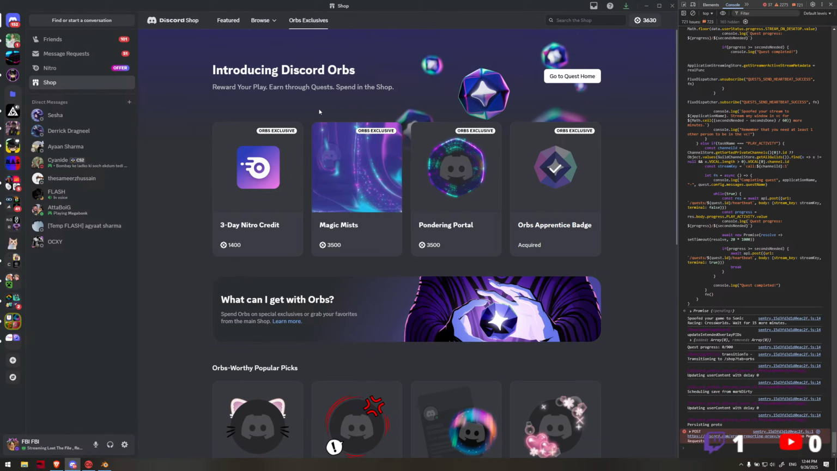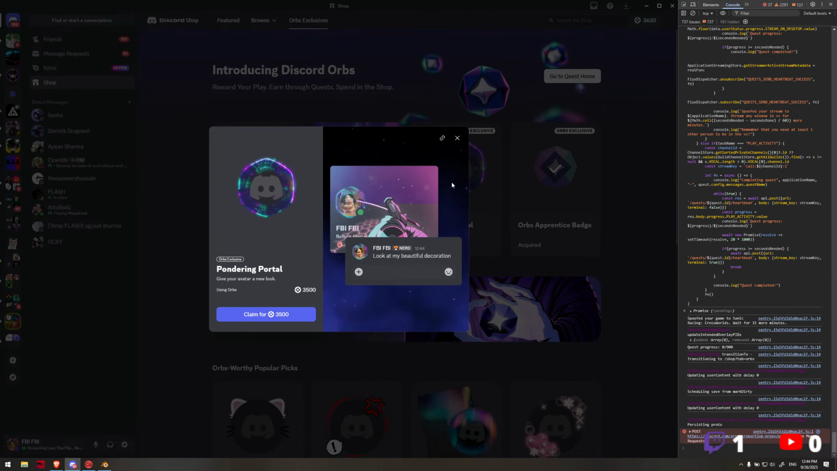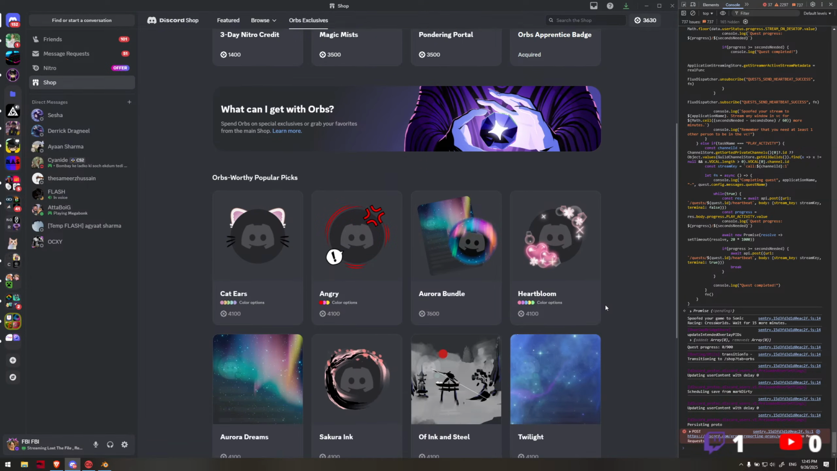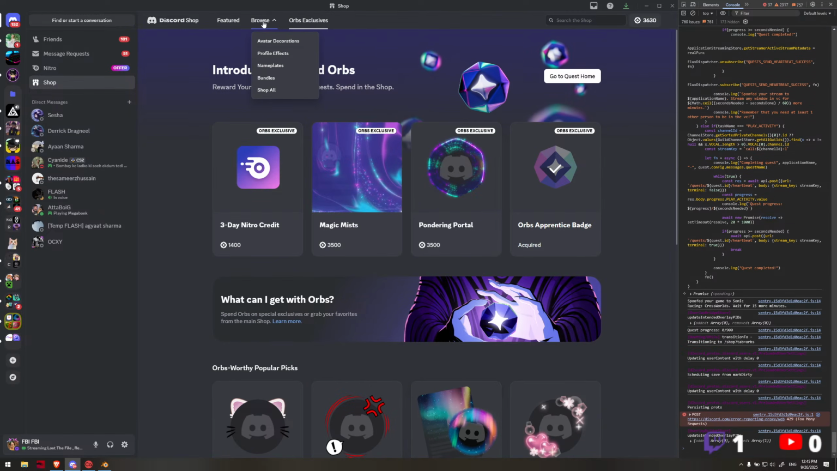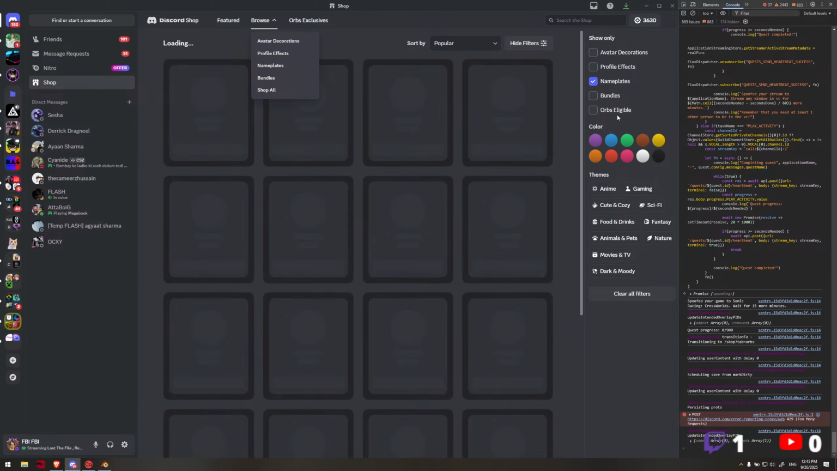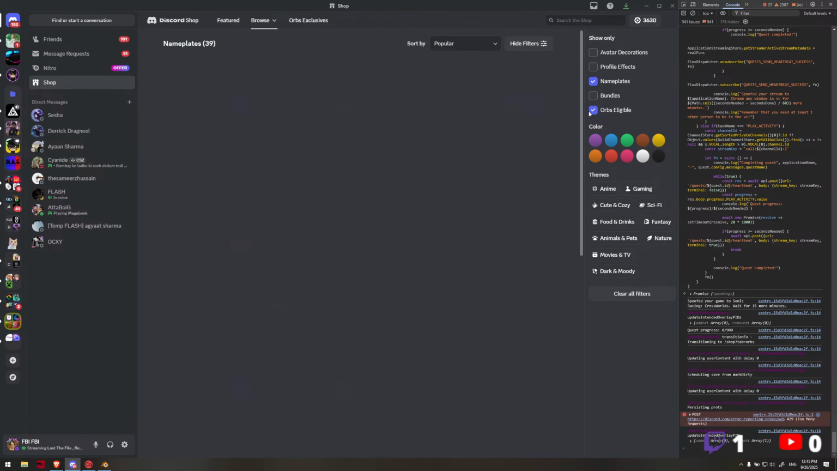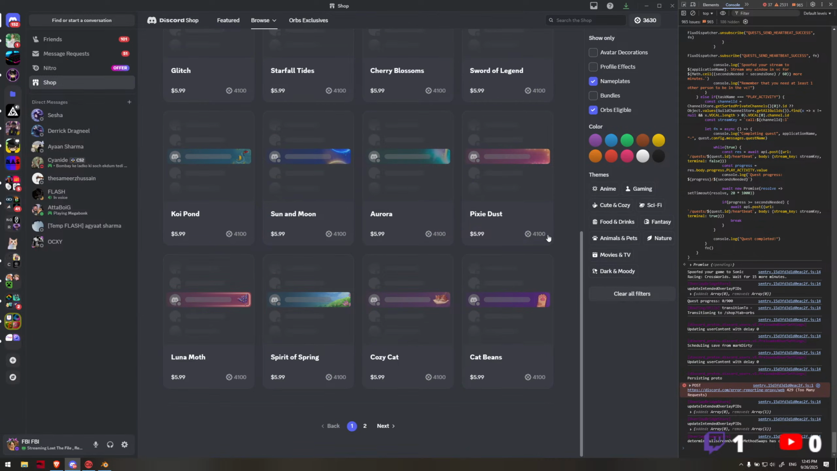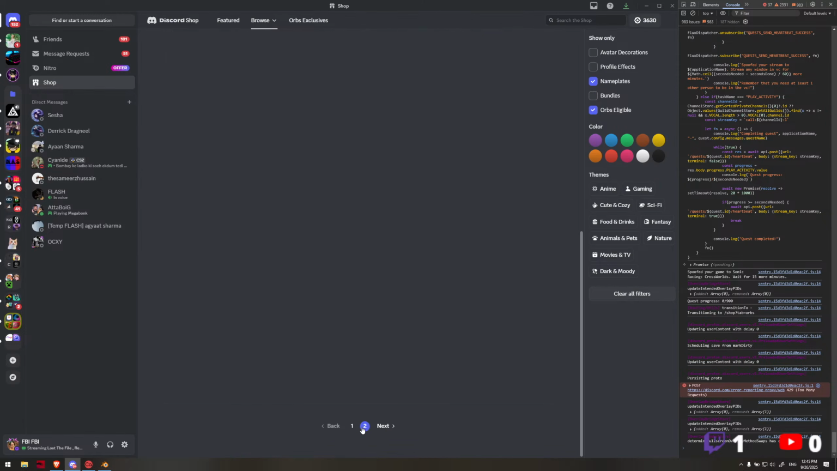Oh. What is this contract portal? I kind of like the contract portal. I want the name cards. Browse nameplates. All eligible. We have any? No, we cannot buy any. Each and every one is for 4100.